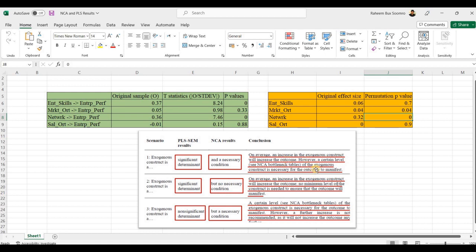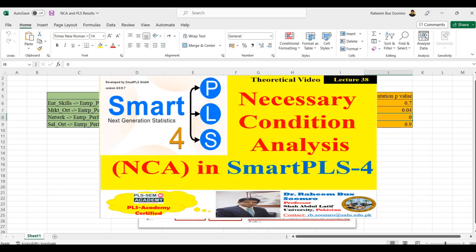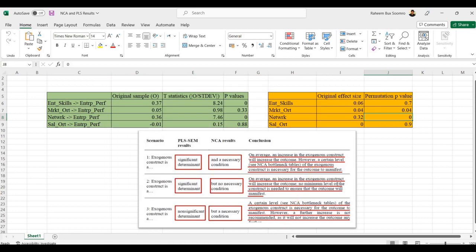However, it increases only up to a certain level. Beyond this level, it will not contribute anything. How do we know that level? The bottleneck table is available. With the help of the bottleneck table, you can check at what level it can help you increase our endogenous variable. My video lecture number 38 covers this, so I suggest you go through that video. In this way, you will understand the bottleneck concept and how we can interpret these three scenarios by referring to the bottleneck table.